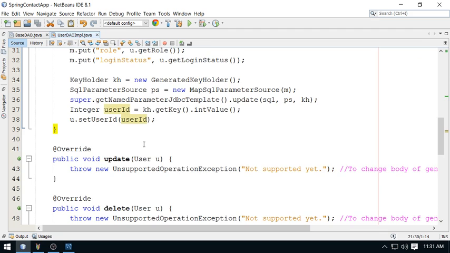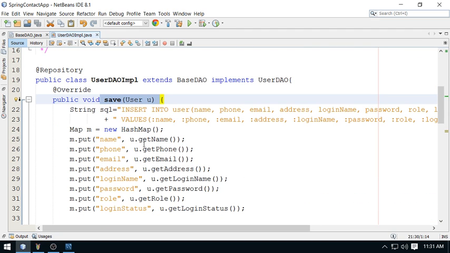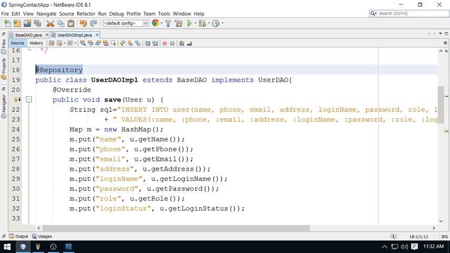So this is ready. Your DAO save method is implemented, and we have done here the repository annotation. It is very important because the Spring framework will not recognize it if it is not annotated here, either through service, component, or repository. But repository is more specific for DAOs because it is handling the database, and databases are nothing but a repository, right?